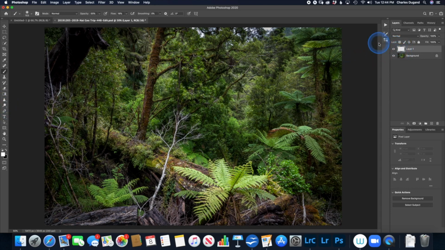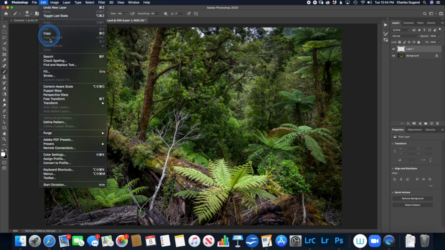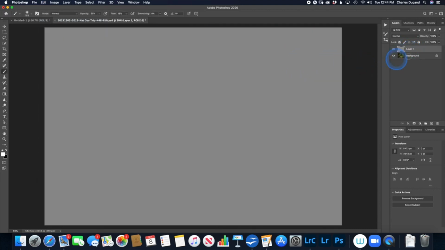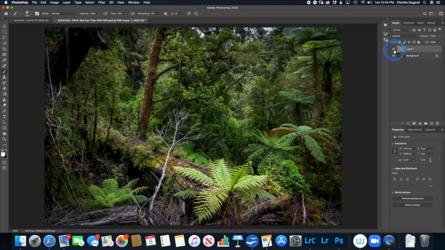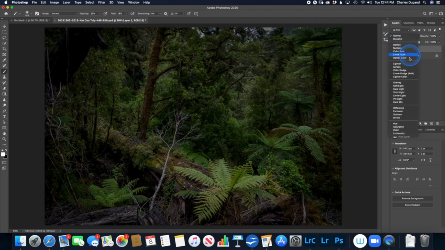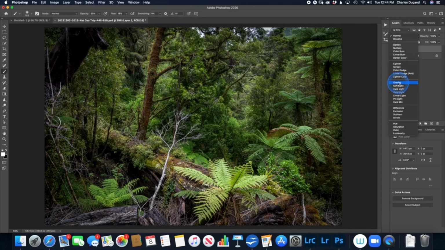Okay, so let's do the dodge and burn tool on the gray layer. Using that layer there, I'll go to Edit, Fill, 50% gray. Okay, 50% gray. This layer is now filled with 50% gray. It's on top of the other layer. I'll talk about blend modes some other day, but the blend mode to use to make this transparent now is to go to Overlay, Soft Light, one of these here. I'll use Overlay.